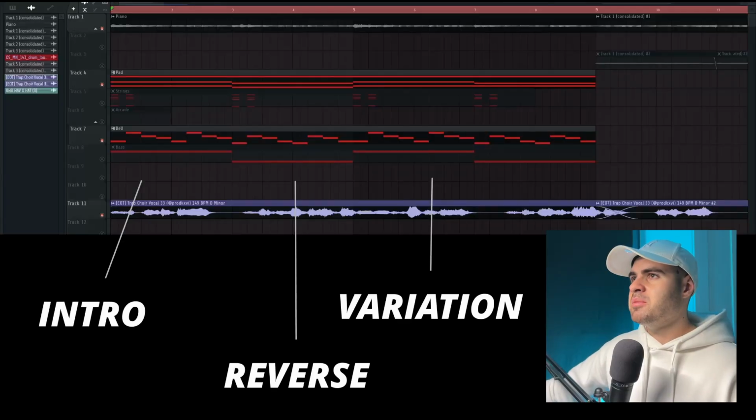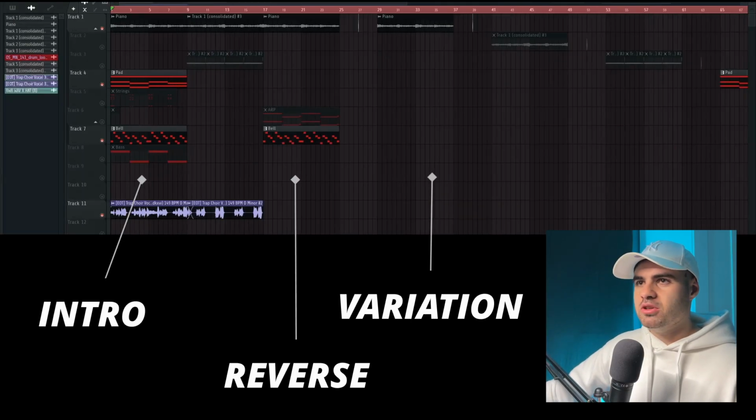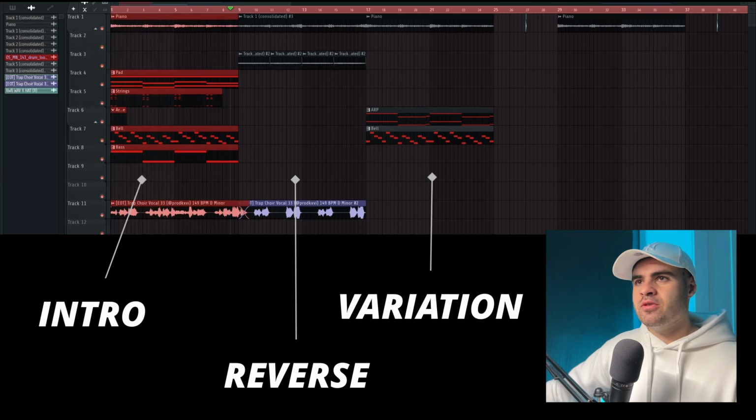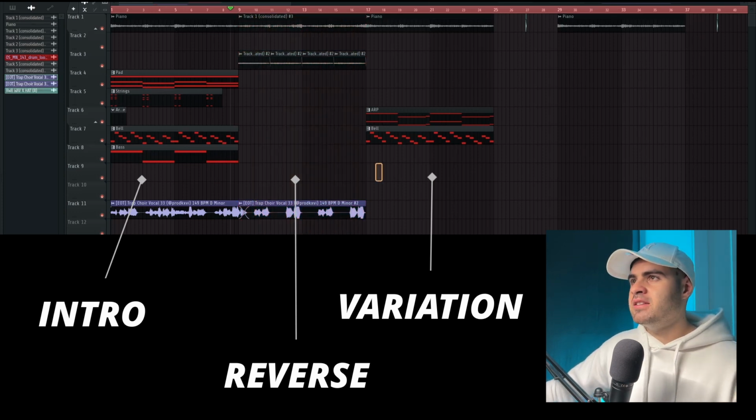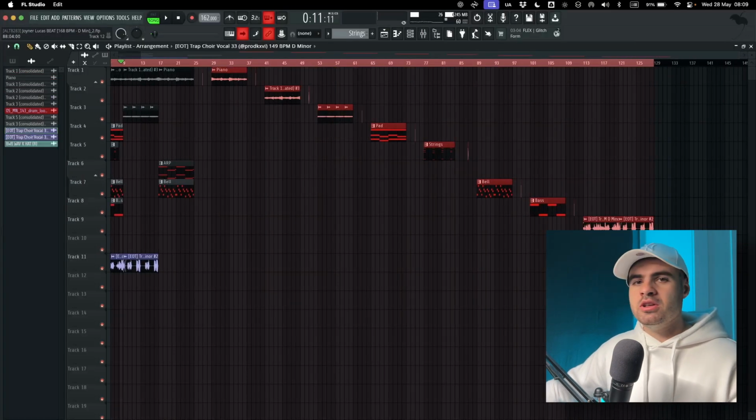And now after your sample is complete, it's time to arrange it properly. So for the arrangement I have a section with everything playing at once, so the piano, the pad, the bells, the strings and the vocals. And I have a reverse section where I just reverse the entire melody. Then I have another section with the piano, some arps and the bells. And at the end I just stem out the loop properly and you're good to go.